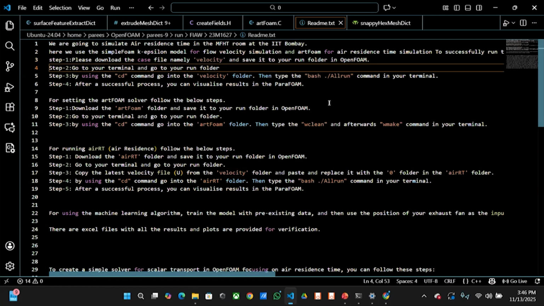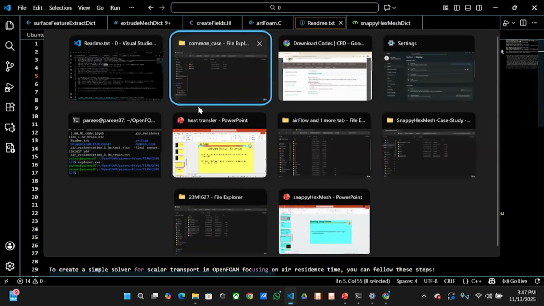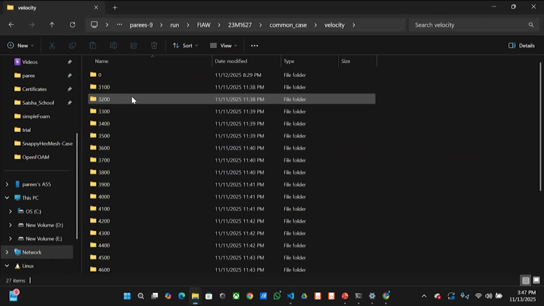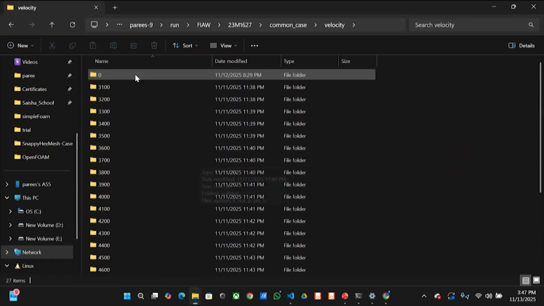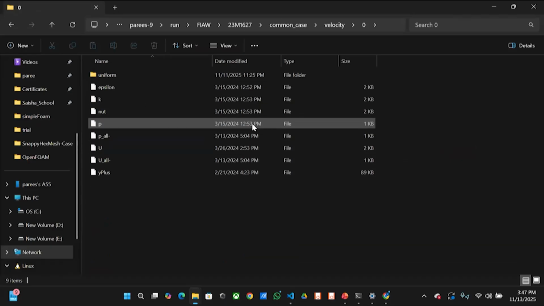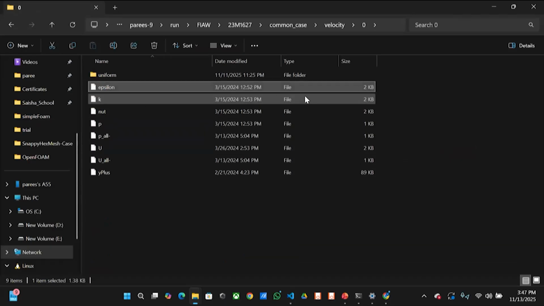As I have extracted the whole case study in my run folder, it won't be an issue. Then by using the command cd, that helps us go into a particular folder. They are asking us to go into the velocity folder and then type bash Allrun in the terminal. And after completing the simulation successfully, we can visualize the results using ParaFoam. So let us go into the velocity folder. I have already run this case. I'll just explain the boundary conditions and everything that is present.